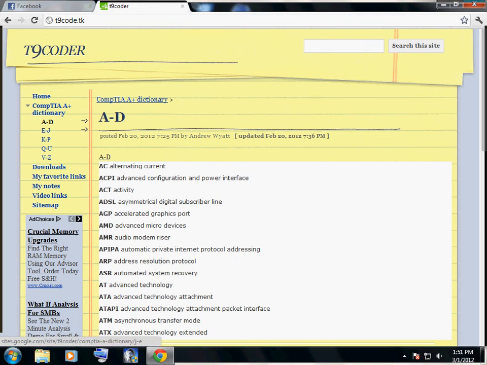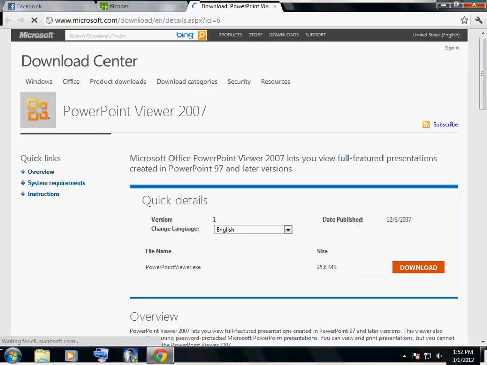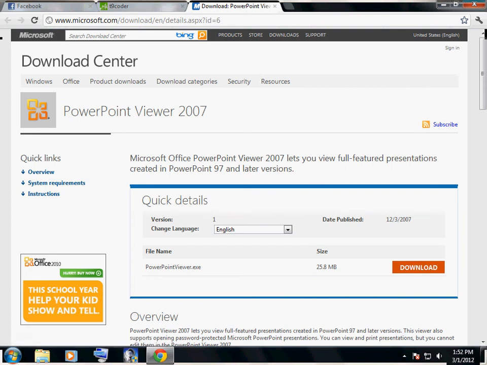You got A through D, E through J, K through P, Q through U, and V through Z. Then I have a download section where you can download the actual CompTIA A+ objectives, and then I have a PowerPoint right here reviewing the 1.1 section of the CompTIA A+. Now, I was going to make a 1.2, but it was very long and it took me a long time. If you do not have PowerPoint or a PowerPoint viewer, you will not be able to view this PowerPoint, unfortunately. But here's something you can do. Click on that link and download PowerPoint viewer.